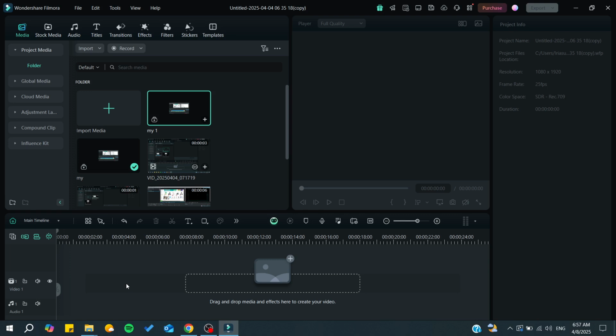In this tutorial, I'm going to show you how to enable Chroma key on Filmora. So make sure to watch the video to the end and follow these simple steps.